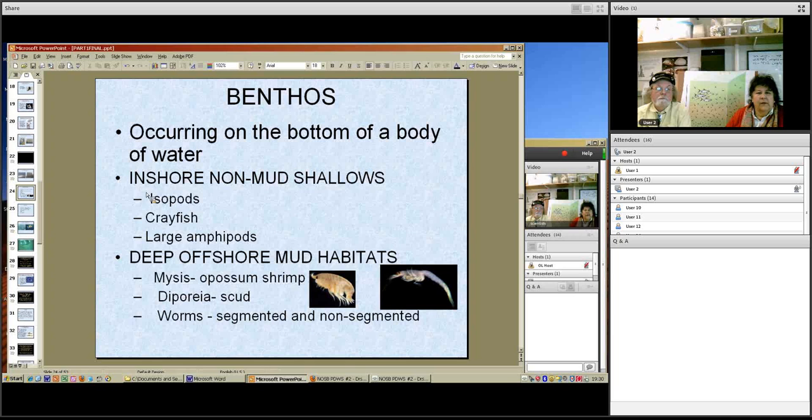So when we have inshore, we have the non-mud shallows, and we have a lot of sand. And well, you see sand, so it's all very nice and non-compacted. So we have some isopods there, some crayfish, and large amphipods. And then we have the real deep offshore mud habitat. So we have the real mud that can get compacted.